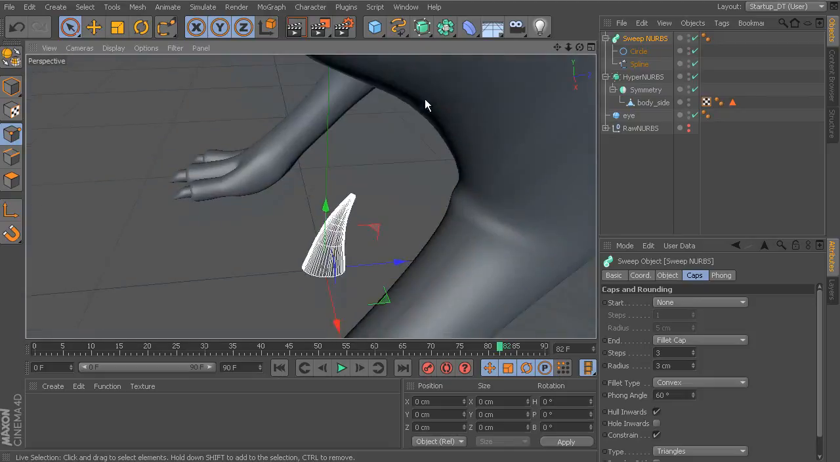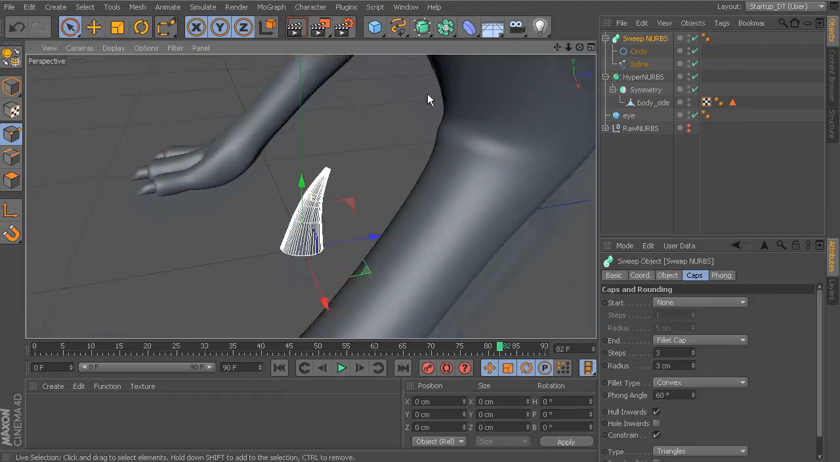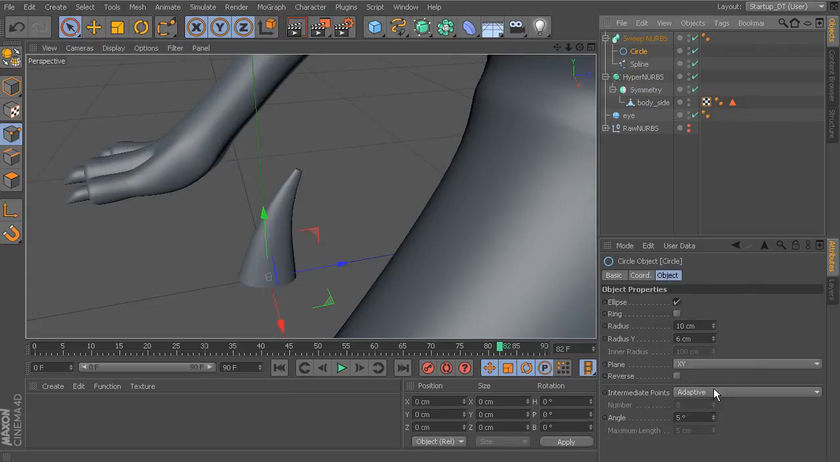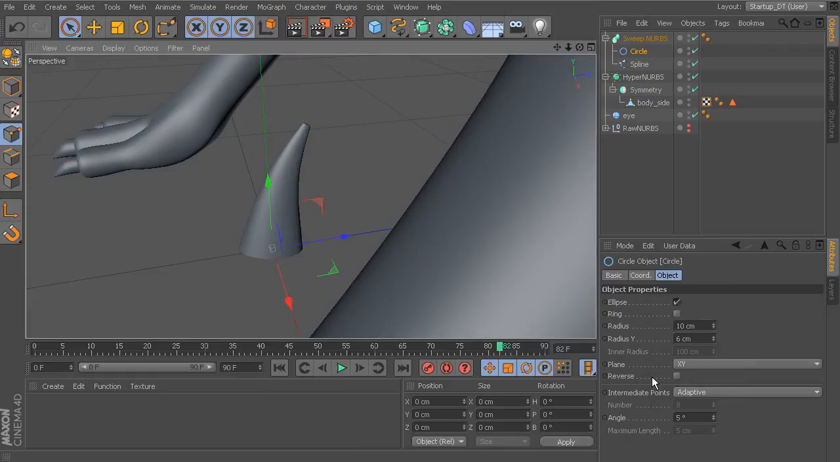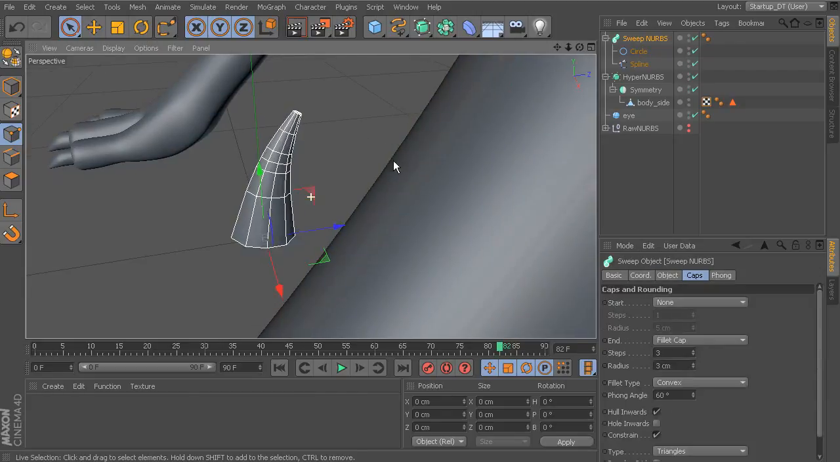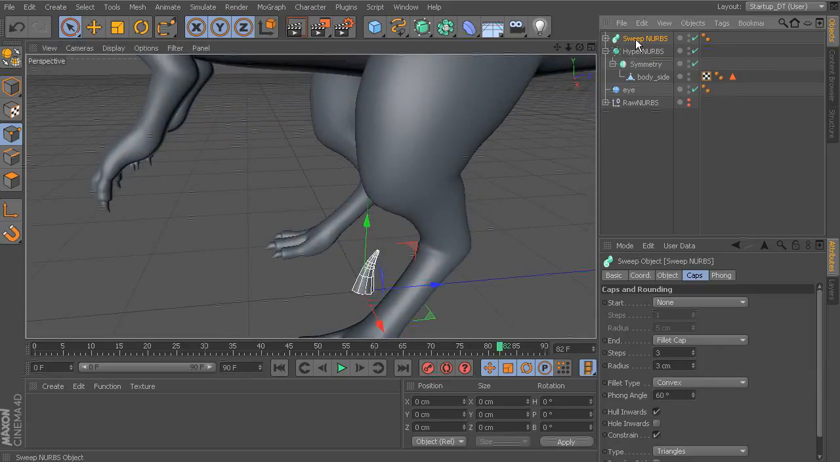So again, we're just working with parametric objects here. We've got the splines and the sweep NURBS. I'm going to take the circle, and I don't want so much geometry there. So let's turn that to uniform. I'll take this all the way down so it's a little bit lower resolution for us. Okay, so we'll call this our spike.